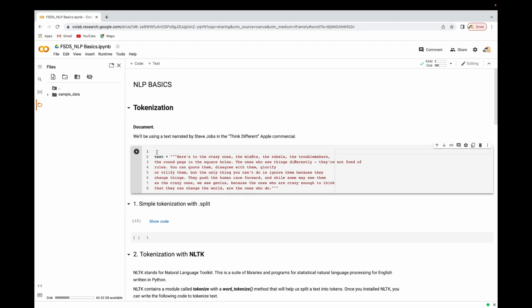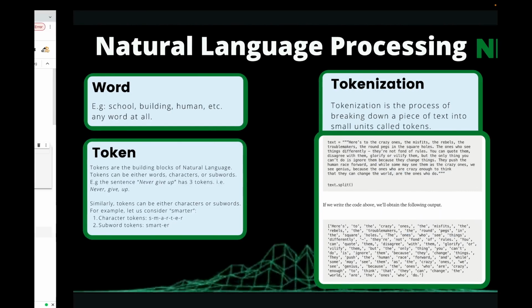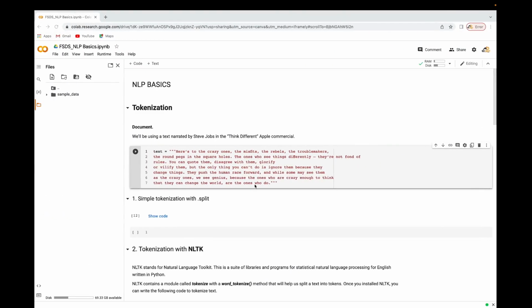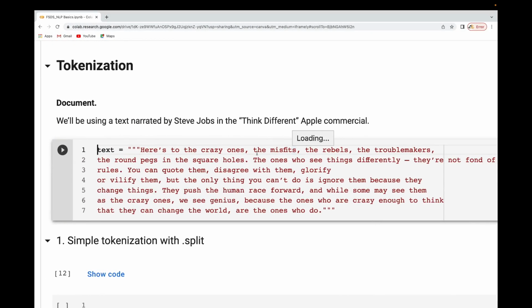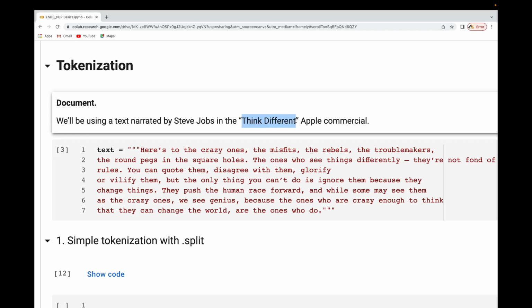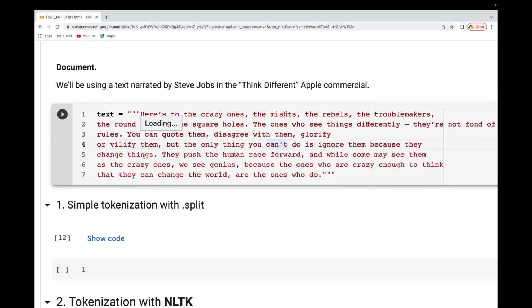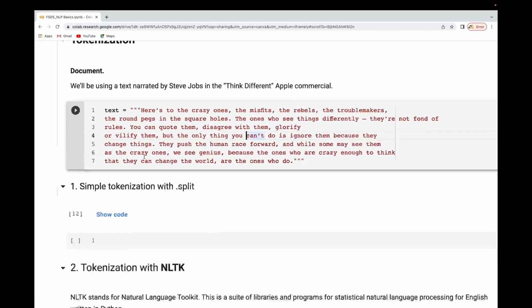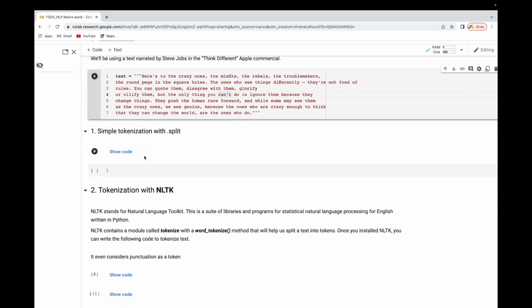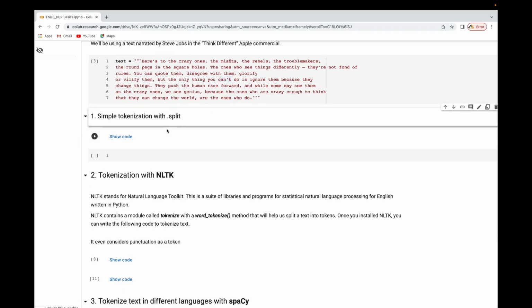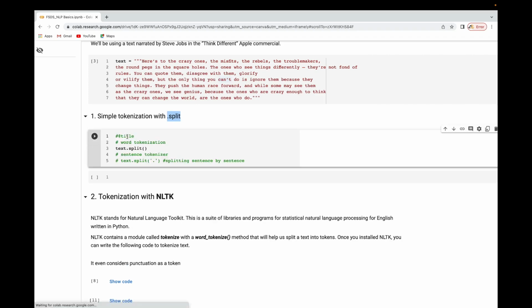This is the text that I introduced you to early on. It's Steve Jobs' speech in Think Different, when he was doing the Apple commercial. We're going to base the tokenization on that text. The first way is just using dot split to do it. That's a simple way to do tokenization.